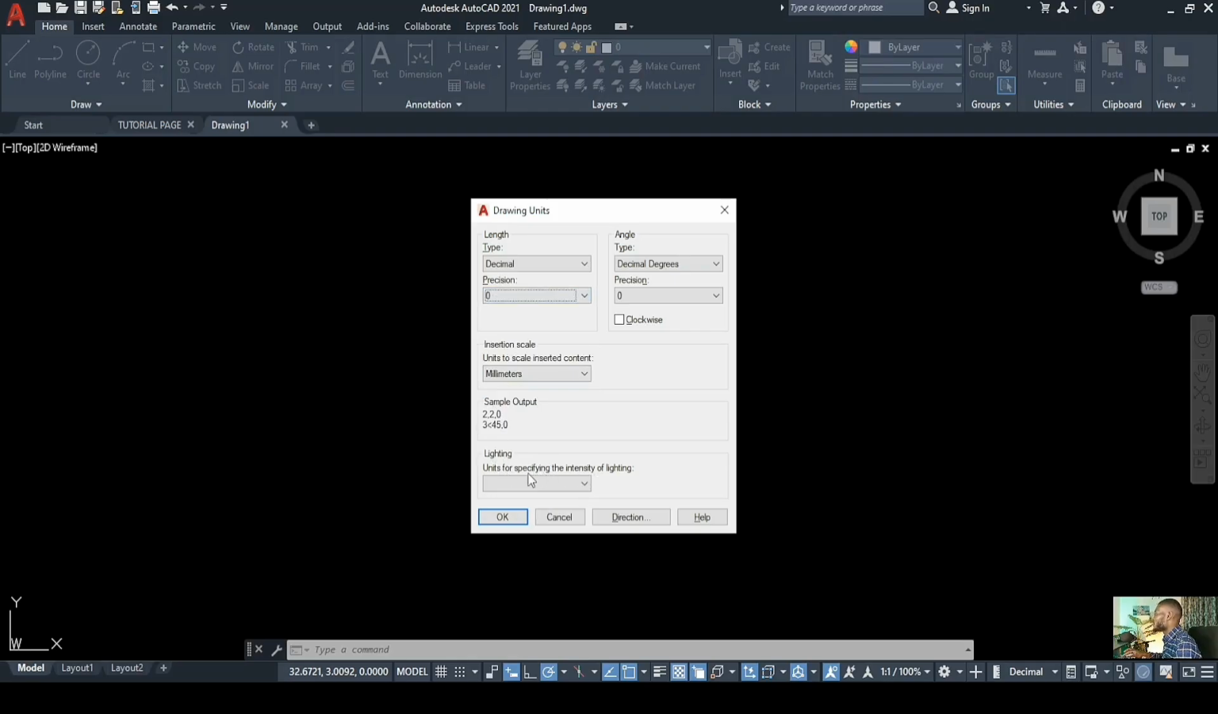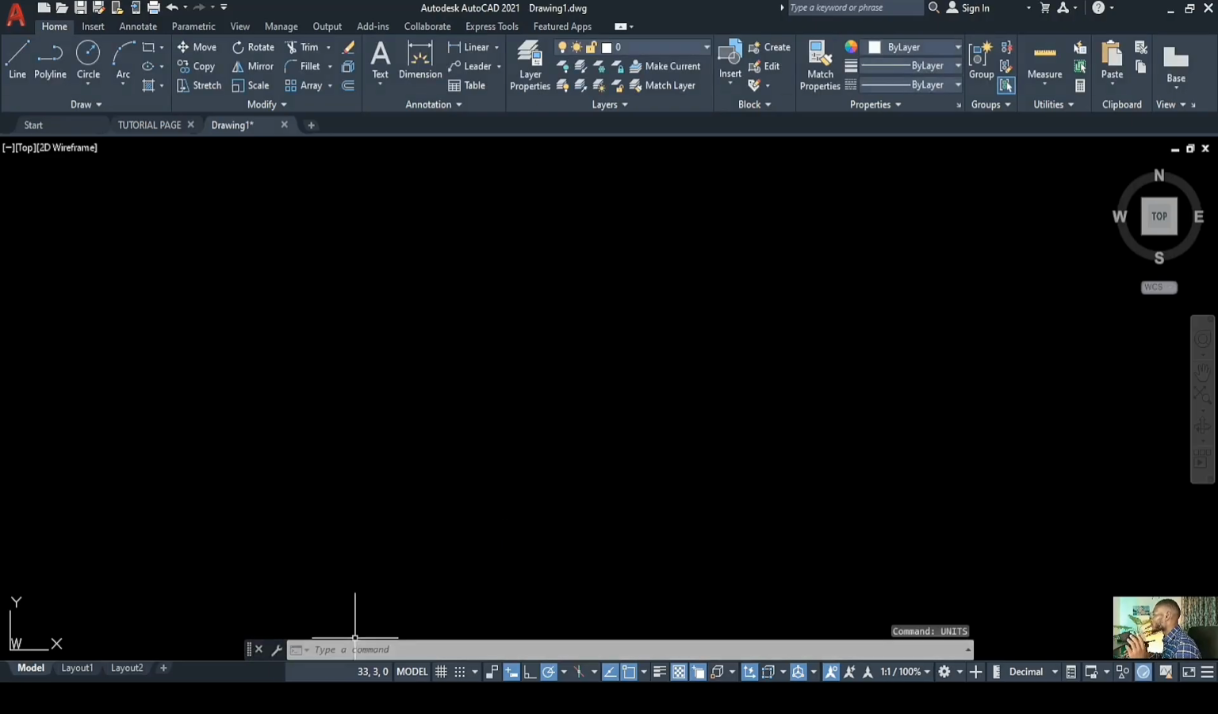Unit of specifying the intensity of lighting. You can put it to international. So in this place, angle type, decimal degree, we'll leave it at that. Precision, we'll leave it at 0. So after doing this, we are done with setting our units. You click on OK. So the next thing we are going to set on the list now is our limits.